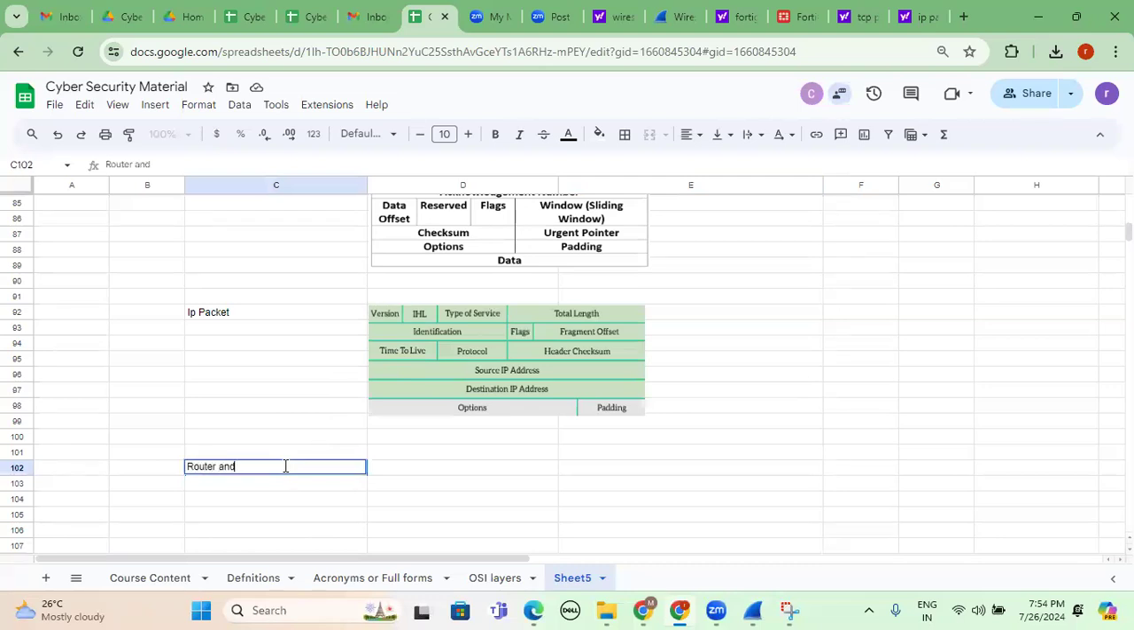Router and switch are intelligent devices. And why I'm saying this now: in future we'll discuss ARP poisoning attack and MAC flood attack. For those scenarios, you should know what is meant by router and switch being intelligent devices. Why is hub not an intelligent device? Hub is not an intelligent device.